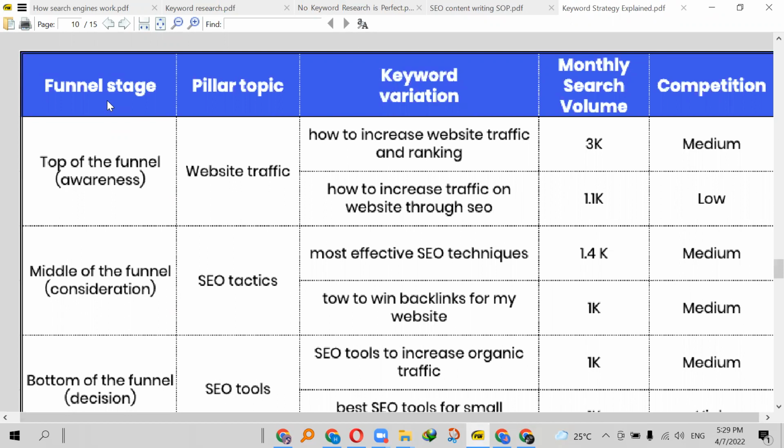This is not mine, but just to give you information, this is the proper breakdown of the overall primary pillar topic and topic cluster part. So the overall pillar topic here is website traffic. The idea is he wants to write about website traffic. What does it serve as? It serves as the top of the funnel, meaning he wants to make people aware about website traffic. People may not know anything about website traffic, so that is the awareness part of the funnel.